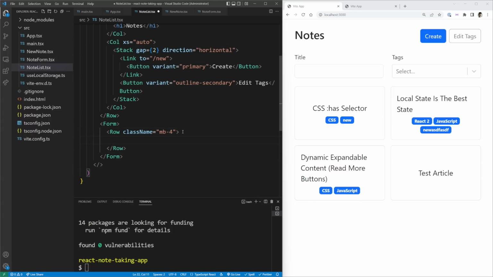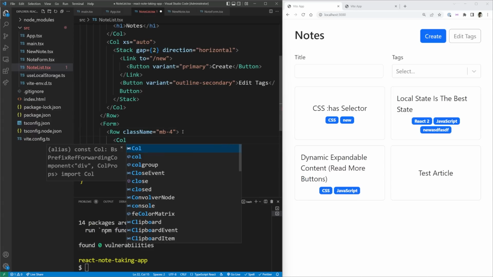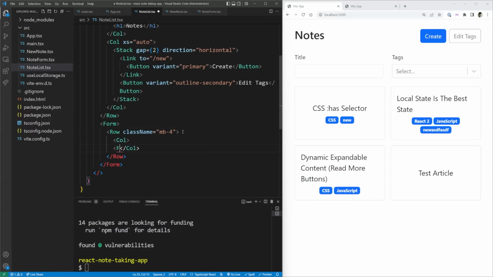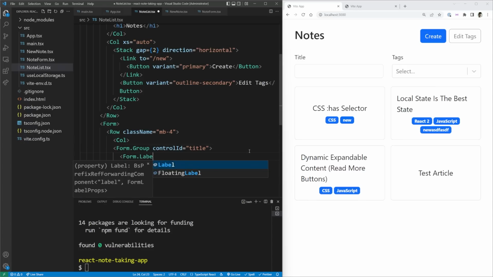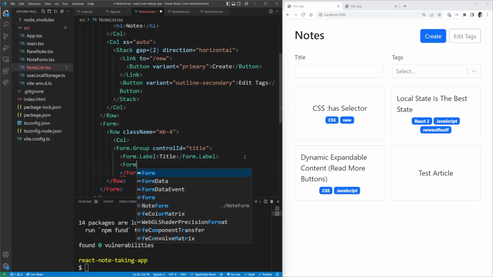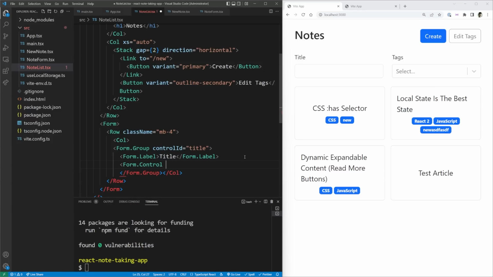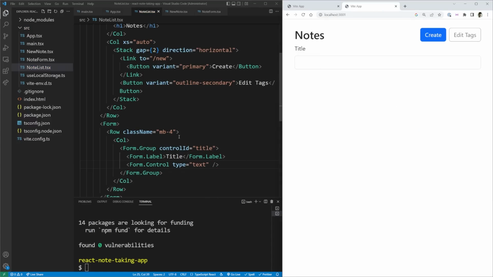Now inside of our row, we're going to have a column. And this column is going to be for our very first form.group, which has a control ID of title. There we go. Now inside of this form group, I want to have a label, which is just going to say title. And then I want to have a form.control. And this form control is going to be a type of text. There we go. So now if we look over here, you can see we have our title showing up.